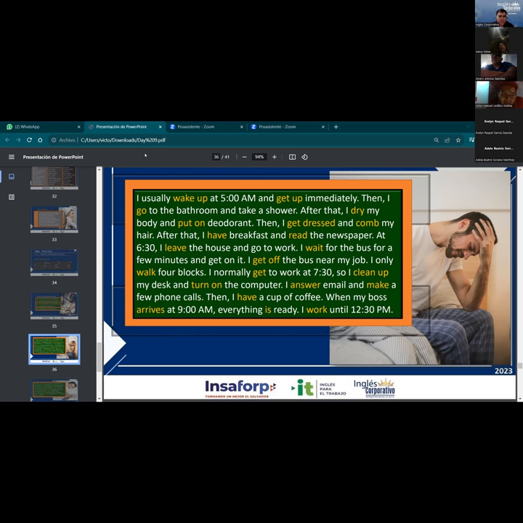I dry my body and put on deodorant. Then I get dressed and comb my hair. After that, I have breakfast and read the newspaper. At 6:30, I leave the house and go to work.